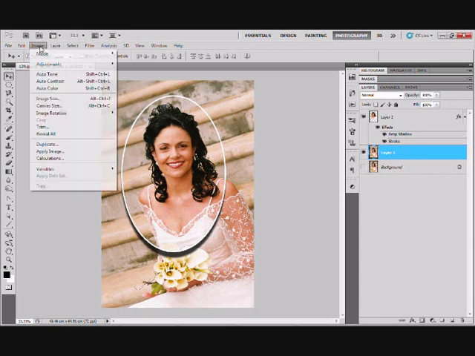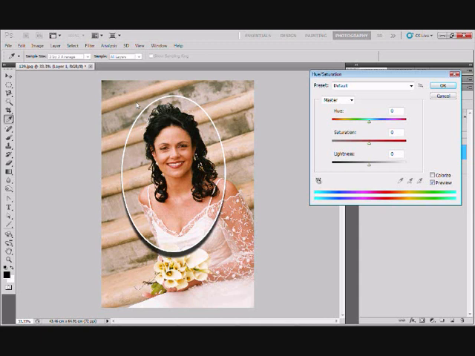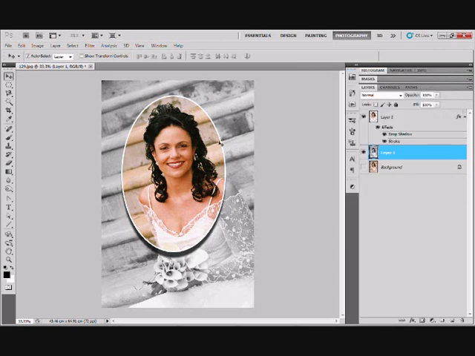And now we'll go to Image, Adjustments, and we'll go down to Hue and Saturation. So all we want to do now is desaturate the background layer, and by doing that we click on the saturation slider and we pull it down, which desaturates the back, making it into a black and white image. Press OK. And there we have our effect.